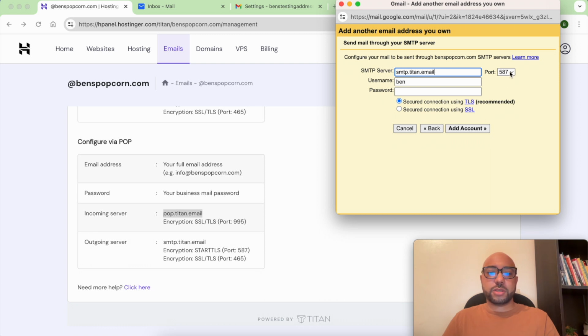For the port, use 465. Your username is your email address, and fill in your Hostinger email password. Always use the SSL connection. Click on Add Account.